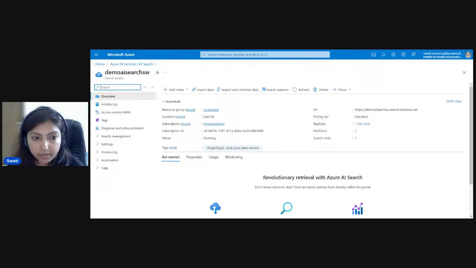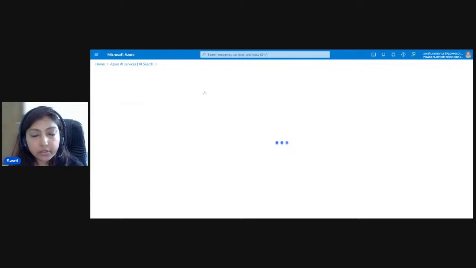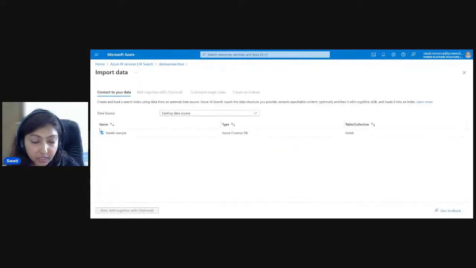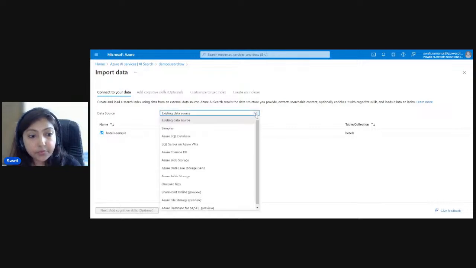So this is how your resource will look, the information you can see for the resources. Then you have to import data using this import data option, and you can give your data source. Currently, you have a facility to give your data from Azure SQL or Blob, or you can see the collection happened online and is currently in preview.